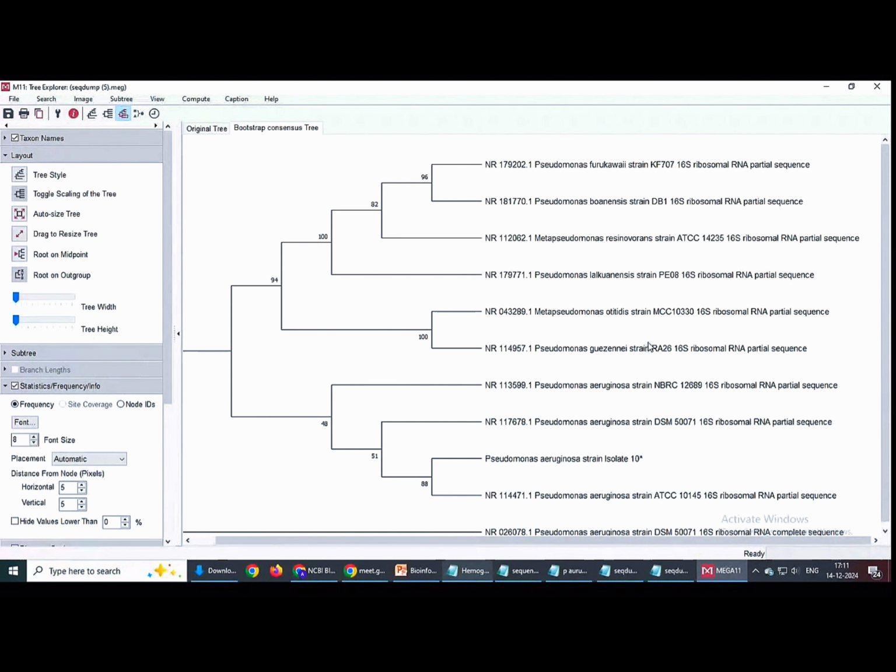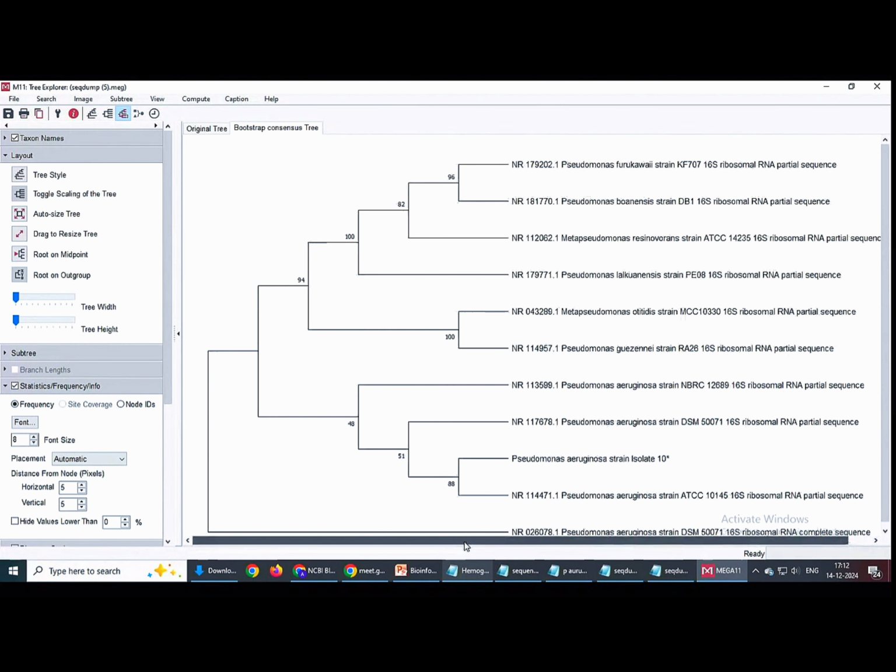And this is the bootstrap consensus tree. So now how to analyze? Again, there is an analysis of this tree also. There is a meaning to everything. Now this particular isolate, Pseudomonas aeruginosa strain isolate number 10. Can you see here? This is our sequence that we have sent to some lab to determine the sequence.